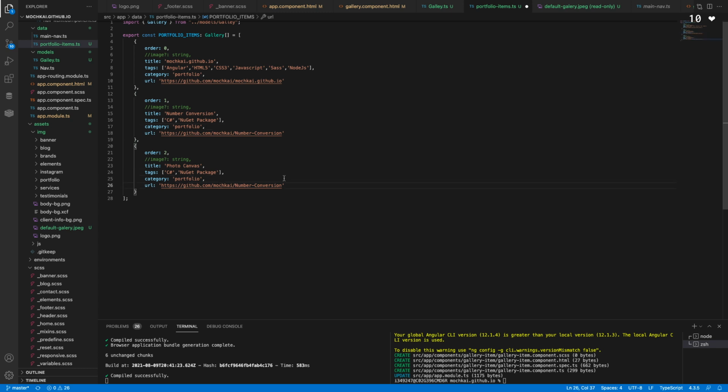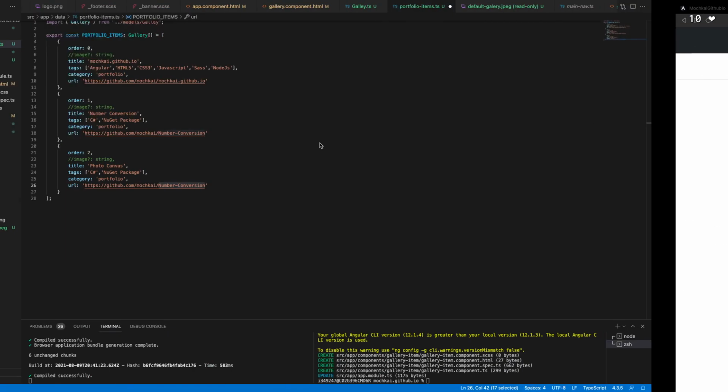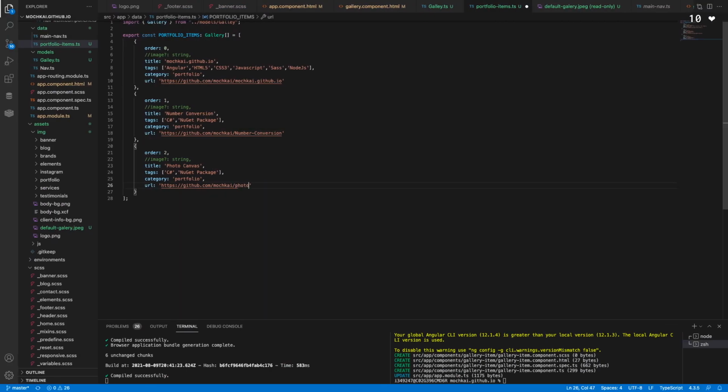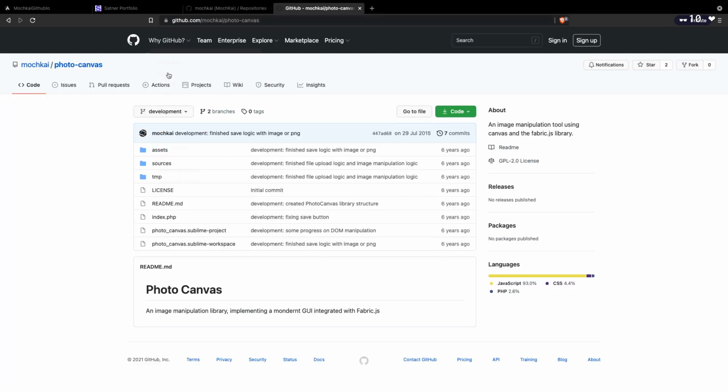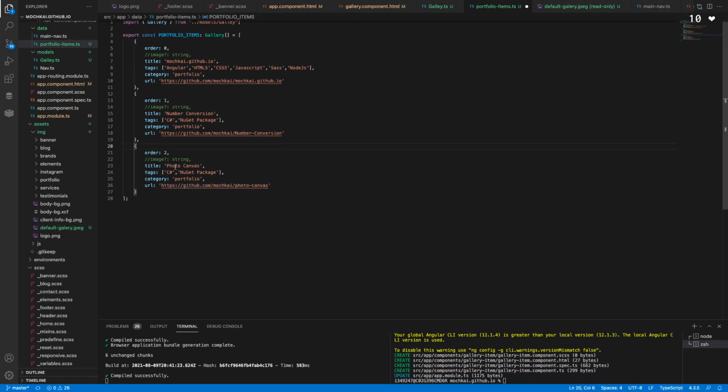So let's go with this. I have number conversion over here. I want to call this actually photo-canvas. I'm pretty sure that's the URL. Canvas. It is not a finished project though. And yes, there you go, that's the URL. Good, I got it first try. Photo canvas, this is fully JavaScript. I think I'm using jQuery as well for this.